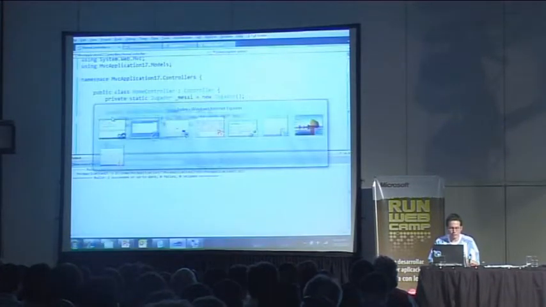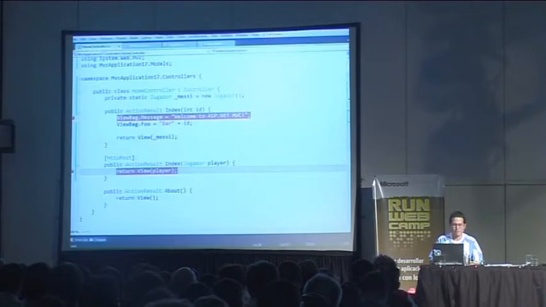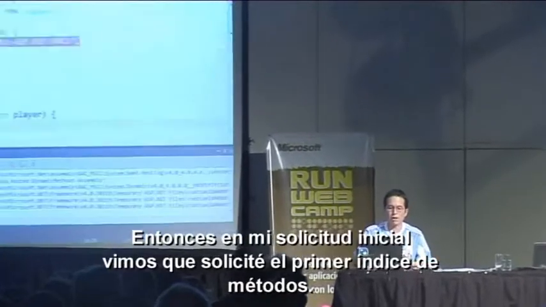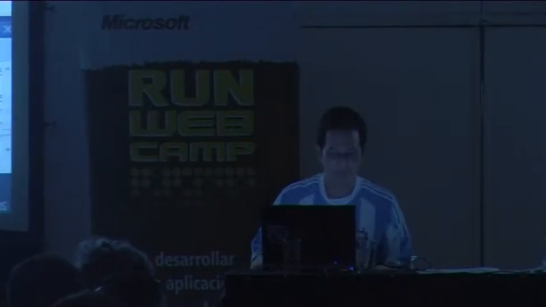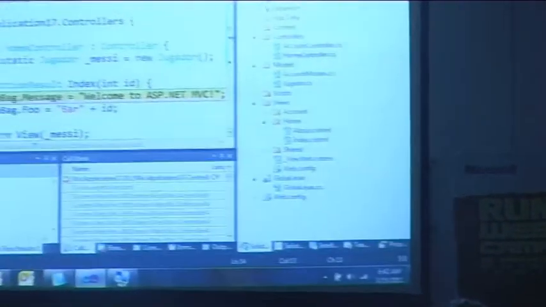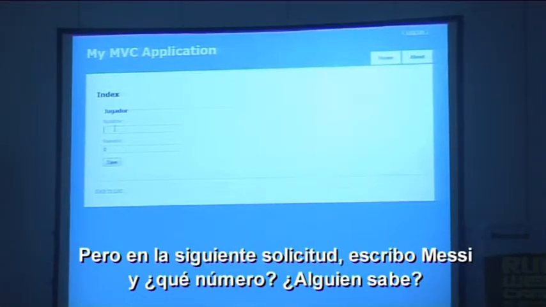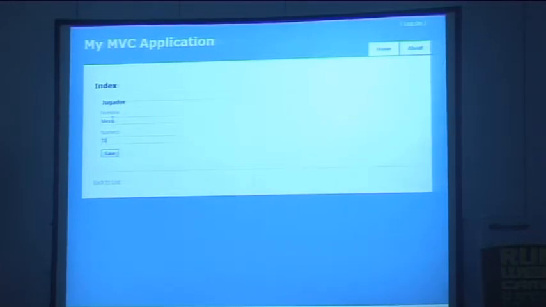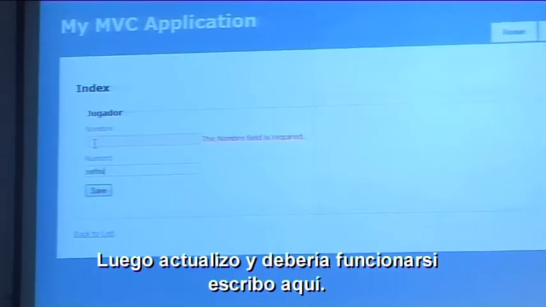So let's walk through this using the debugger. I'm going to put a breakpoint here and a breakpoint here. And let's attach to the process again. So on my initial request, you notice that we're calling the first index method. Can't find that button. But on the next request, let's type Messi, and then what number is he? Anyone know? 10? Now when I refresh this, this should start working.